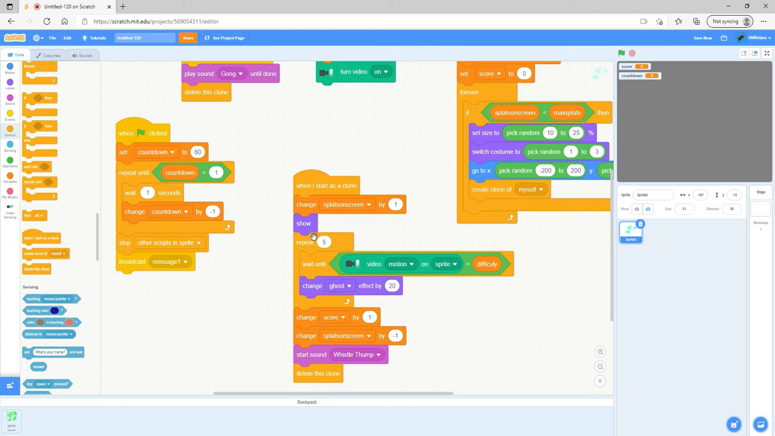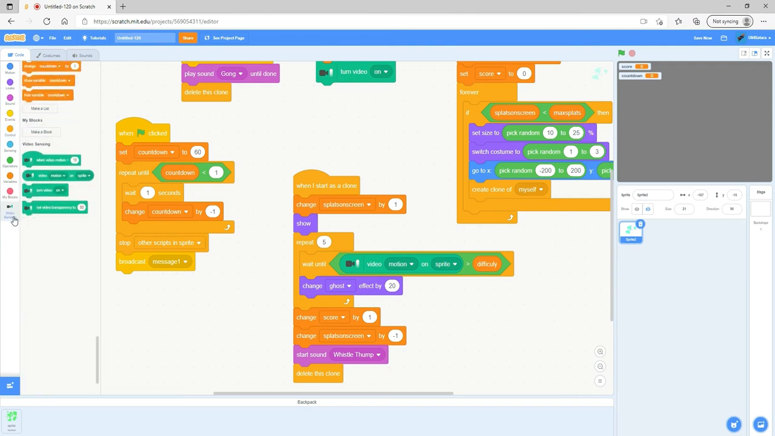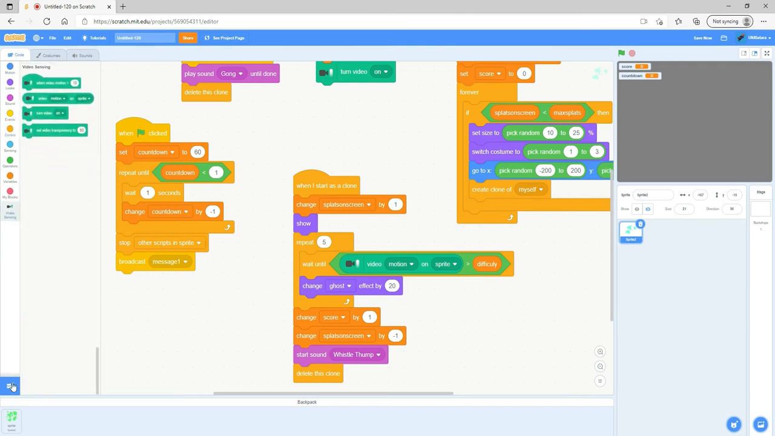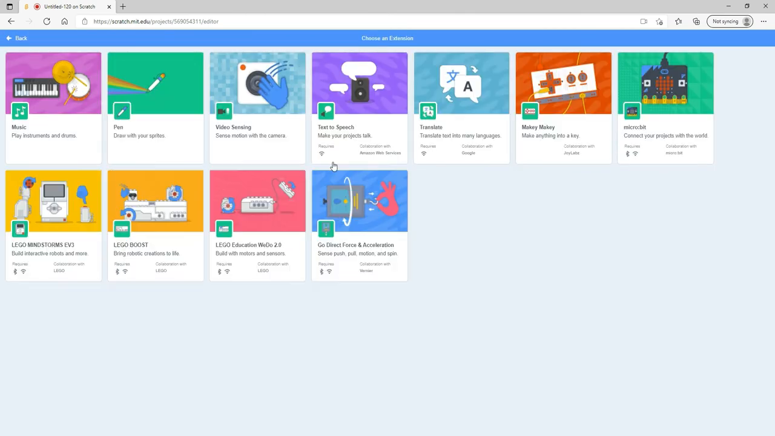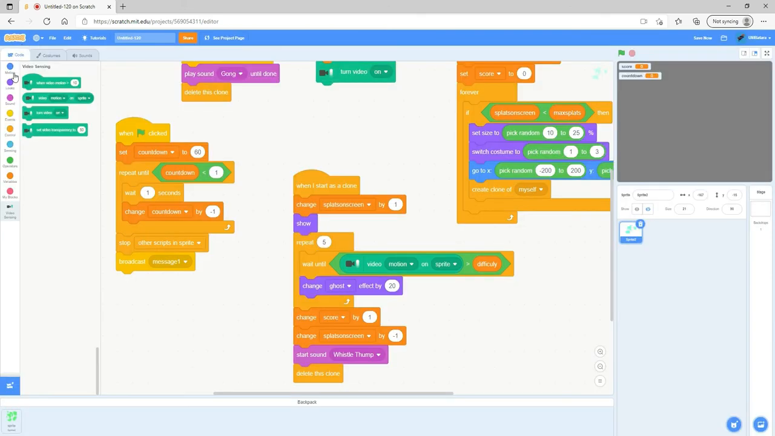Repeat 5. You also need video sensing. I forgot to tell you that. You need the video extension, which you could always go get here, and then you'd find video sensing and click on that, and you'll get: wait until video motion on sprite is more than difficulty.